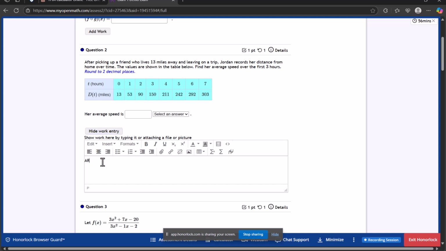So I could just do average rate of change equals, and if you want to, you can experiment with this button. You can do a math button on here, and what it'll do is you'd have to put this in like this. You'd have to do the change in y, so you'd have to do 150 minus 13, close the parentheses, then put the slash. Then you'd have to do the change in x, the 3 minus 0.